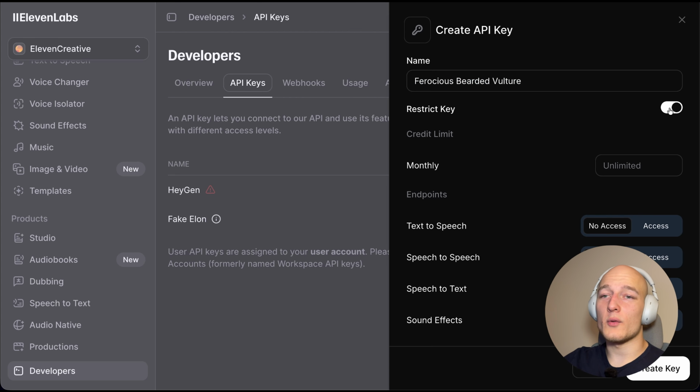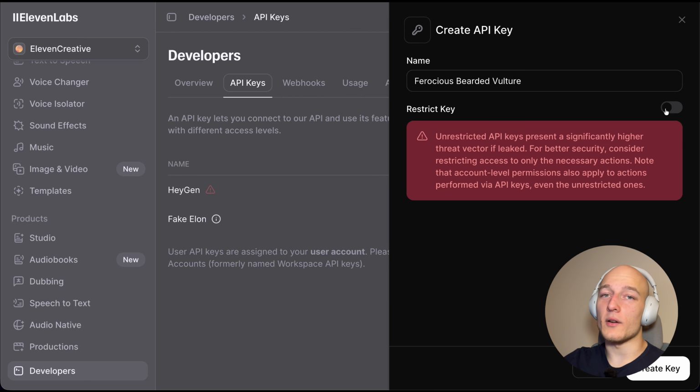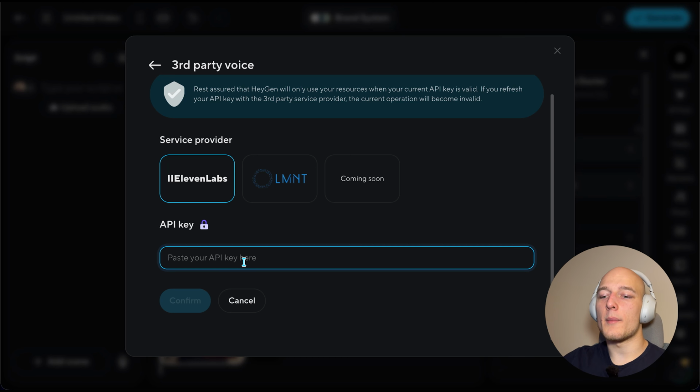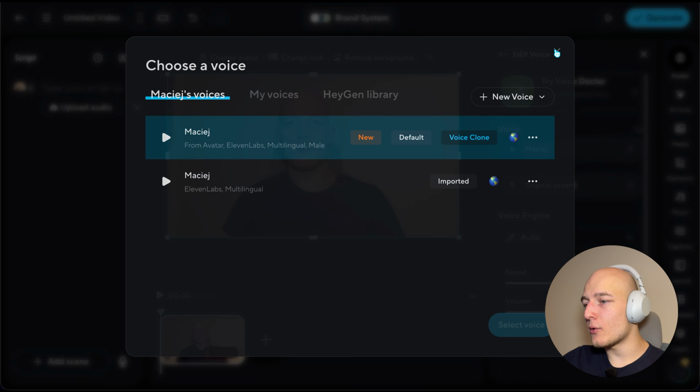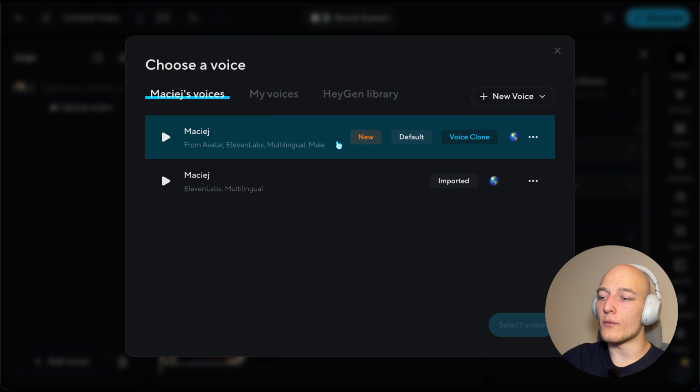Now, normally what I do is I just deselect this so that it's completely unrestricted. And then you can create your key, copy that key, go back into HeyGen, paste it into here, and then confirm. Once you have it confirmed, you can name your voice, and that's how you can then click up here and connect your voice, which will use ElevenLabs in order to create that.